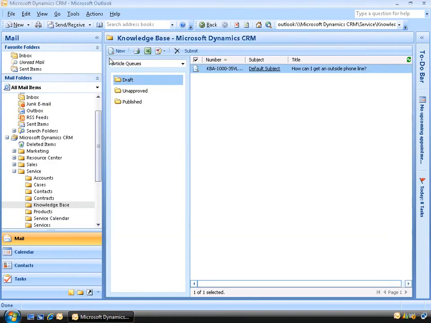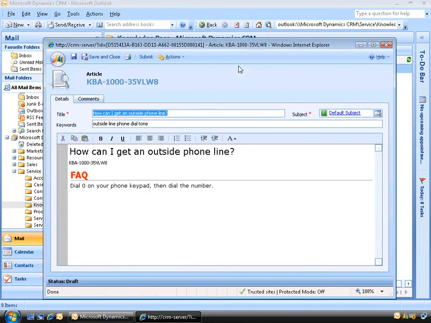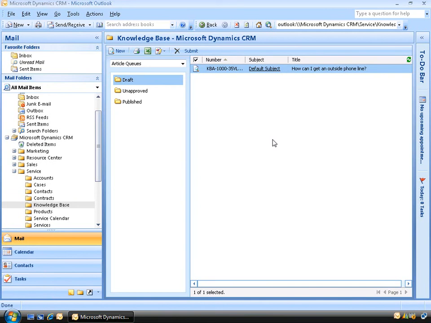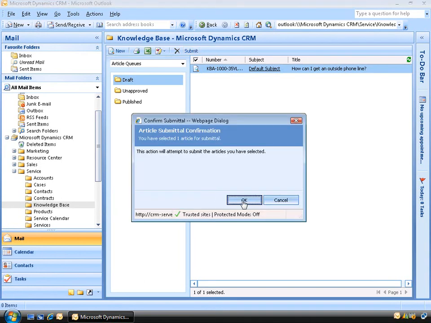Now that we've saved our article, you can see that it now lives here in our drafts folder for now, where we could simply open it up, we could choose to edit it again, or if we feel that it's complete and it's ready to be put into CRM for people to start accessing it, we can select our article here and then click on the Submit button. All right, and then we'll click on OK.